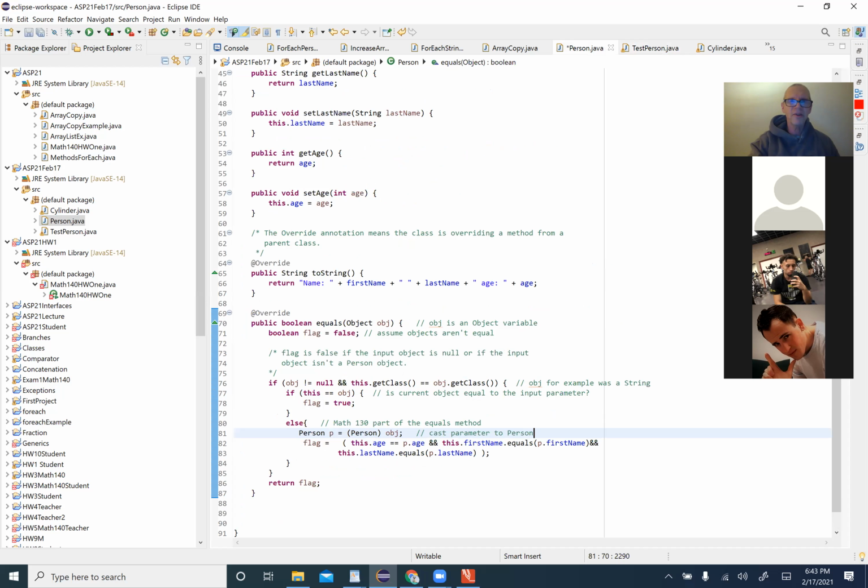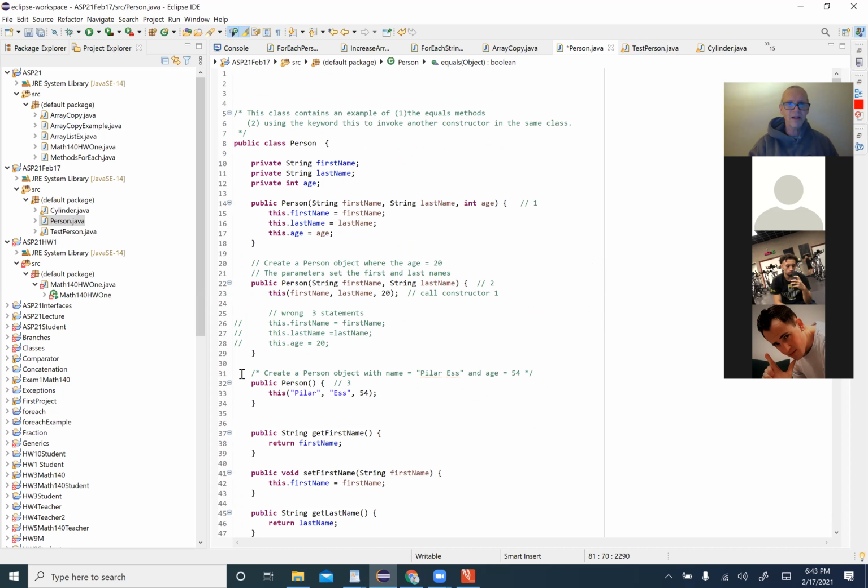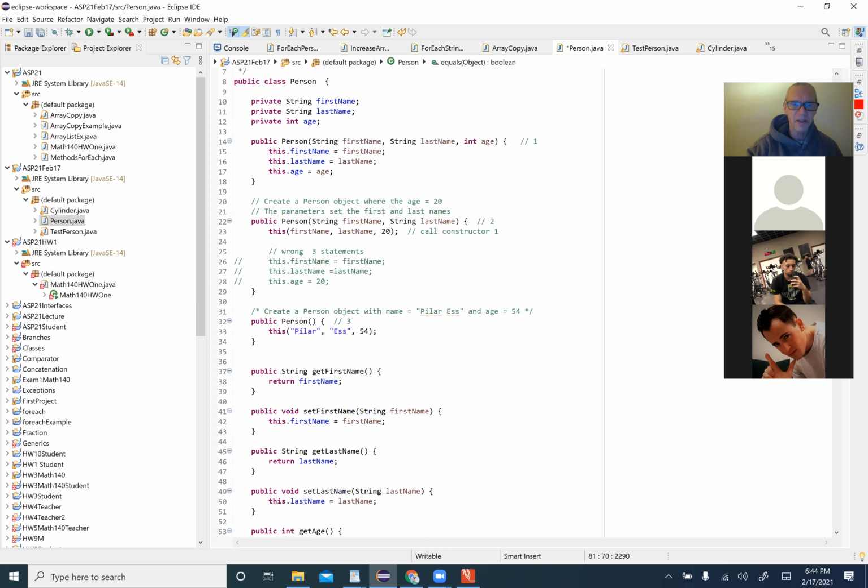Remember I had three constructors? It's this one right there on line 32. Okay, got it. The default constructor is a constructor with no parameters. So line 14 would create a Person object with the first name Pilar, last name S, and age 54. I'll put these files up probably tomorrow if I haven't done it already.